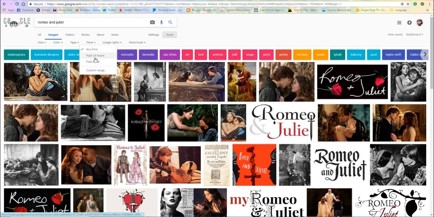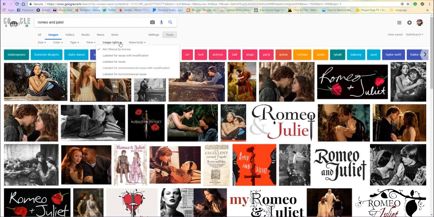If it's the past 24 hours, we know that that's the most recent news that has come out on that, and the most recent image for that news. The thing that we're going to be clicking is usage rights, though. So these are not filtered by license. So some of these are licensed material that we are not allowed to use without paying.